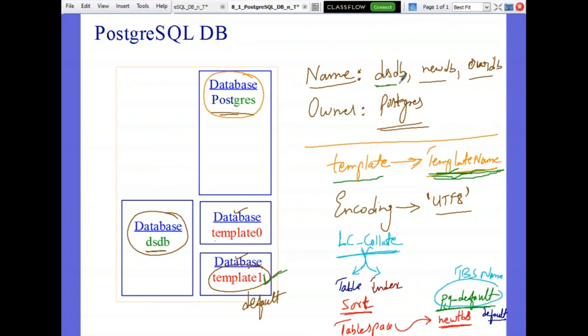Maybe you may give the name as DSDB, new DB, our DB. You give whatever name you want. You are creating that actually. By default it refers to template1. Now if you want it to refer to a different one, assume that this is our DB, this is your template. If you want it to refer to that, you have to specify that explicitly, so that it can refer to it and get created.